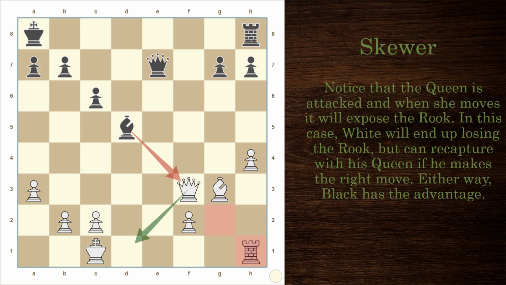Okay, here's another example of a skewer. Notice here that the queen is attacked, and when she moves, it will expose the rook. In this case, white will end up losing the rook, but can recapture with the queen if he makes the right move. So either way, black has the advantage. If the queen moves out of the way, say queen moves to d1, the bishop will capture the rook, but the queen will be able to recapture.